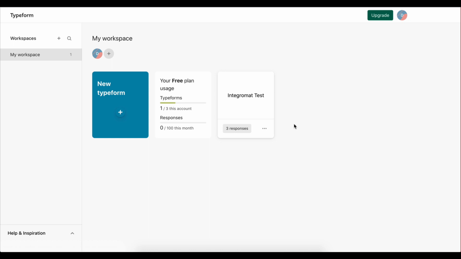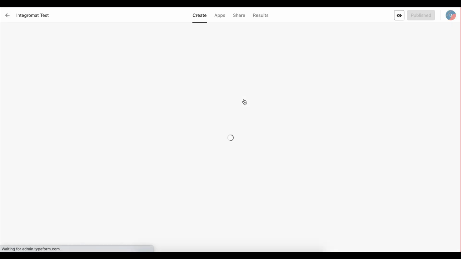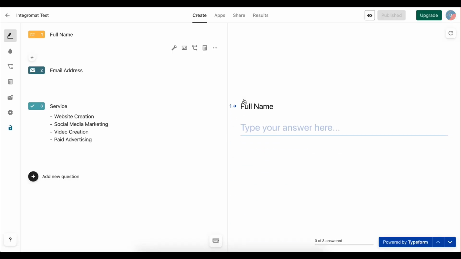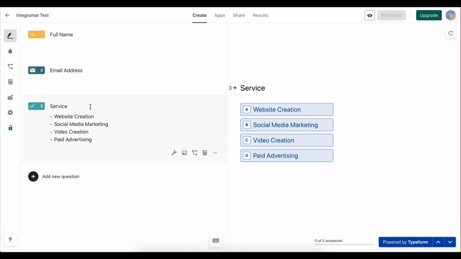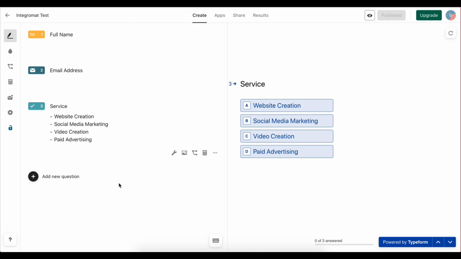To begin, let's set up a Typeform that will allow our clients to submit a request to purchase one of the products or services we might be offering. For this example, we will keep the form simple and only have fields to collect the client's full name, email address, and service they would like to buy. Depending on how complex your business is and how much data you would like to collect from your client before generating an invoice, you can extend the form accordingly.